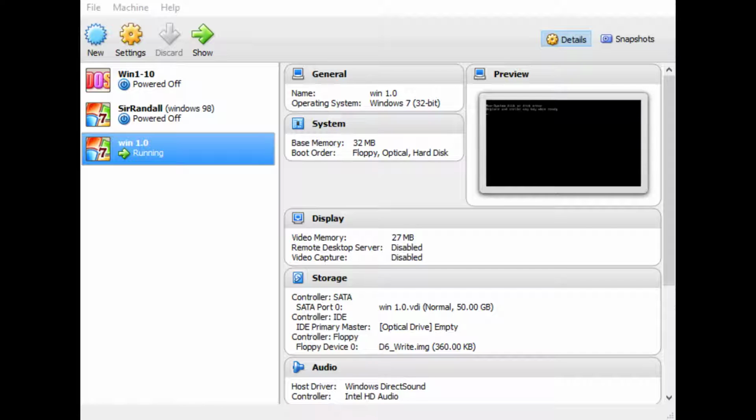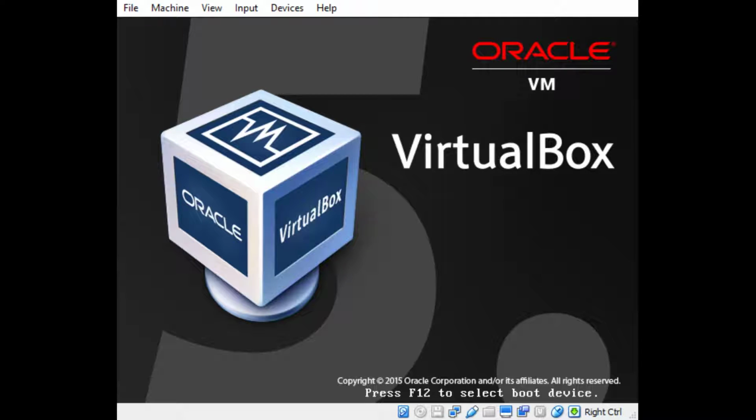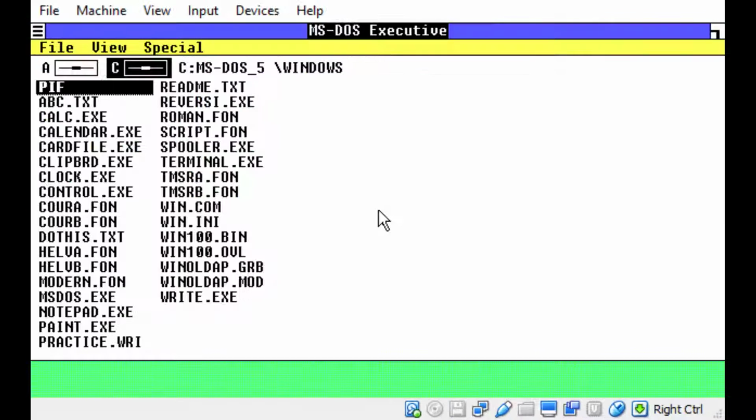There we go. And we will get rid of the disk, remove the disk, and go. Now it should boot up. 99% sure. All right, so we got win. There we go. Sometimes you just got to. So this is Windows 1.04, which is Windows 1.